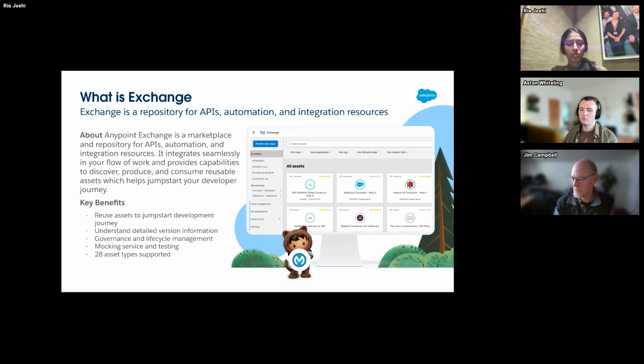Exchange supports over 25 types of reusable assets, including various forms of APIs such as REST, GraphQL, and async, as well as automation resources, including RPA assets, as well as integration resources such as connectors, examples, and templates. Exchange sits at the center of the Anypoint platform and complements other capabilities within the MuleSoft ecosystem by providing a centralized hub for discovering, sharing, and reusing assets seamlessly.